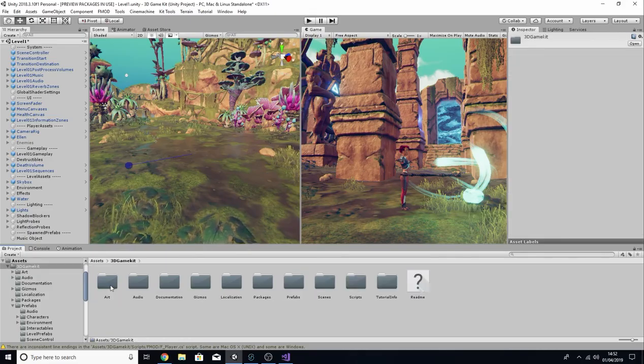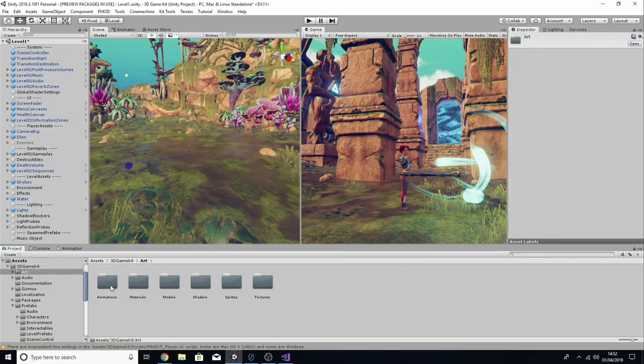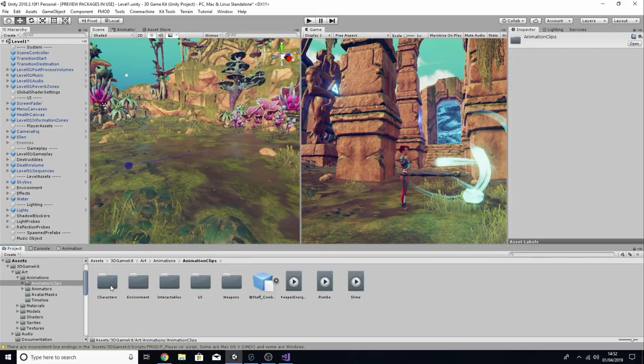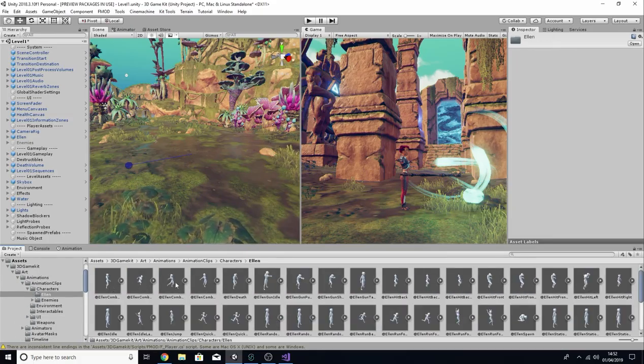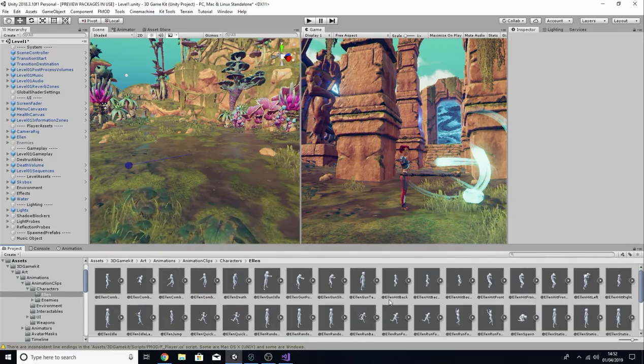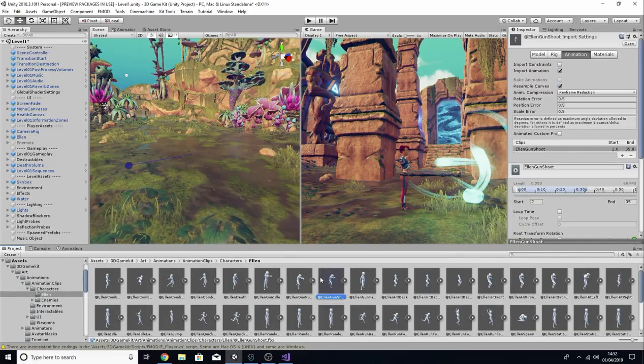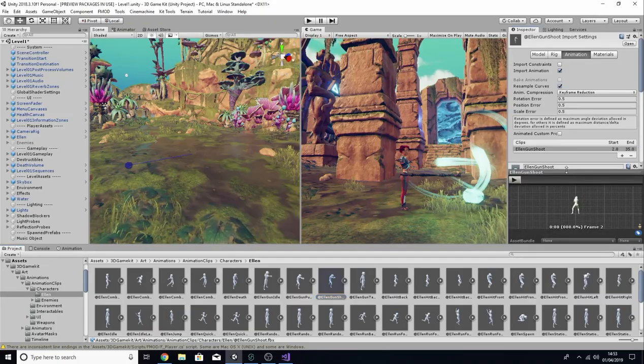Let's go 3D Game Kit, Art, Animations, Animation Clips, Characters, and then Ellen. And here we can see all of the animations for Ellen. So if we click on one of them randomly and drag up this grey bar here in the inspector tab, we can bring up a window that allows us to preview our animation.